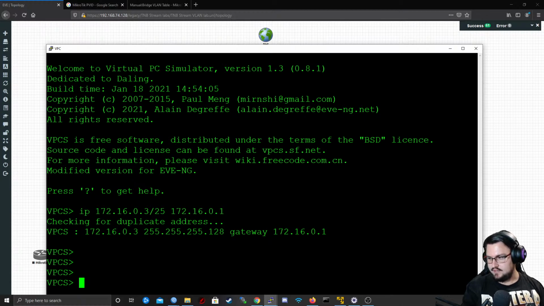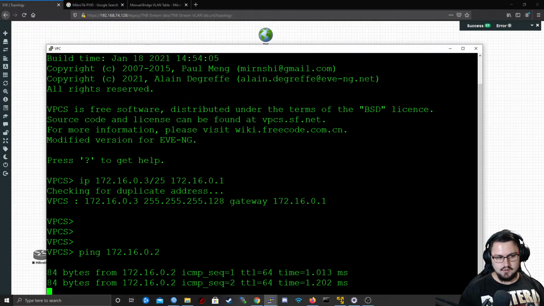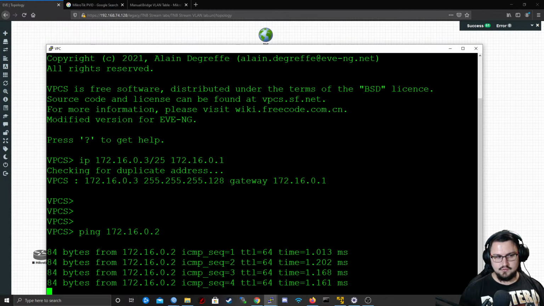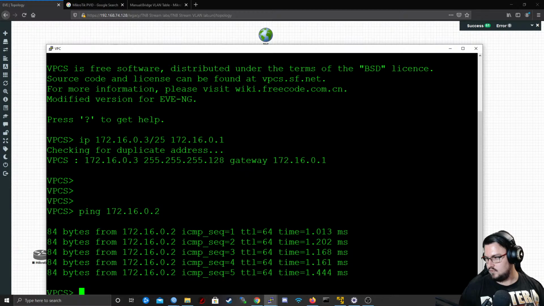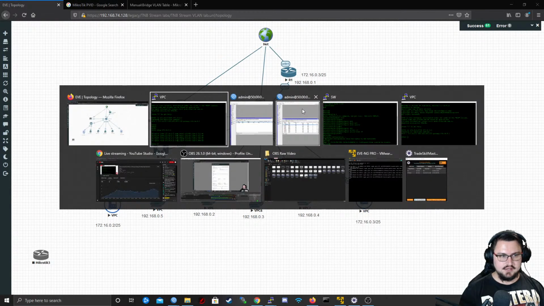What, do I need to tag 30? Let's just quickly do this. Ping 172.16.0.2. So I can get to .2 from .3. So that is working. We didn't add the tag now.